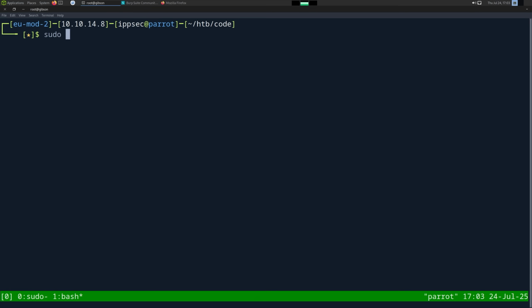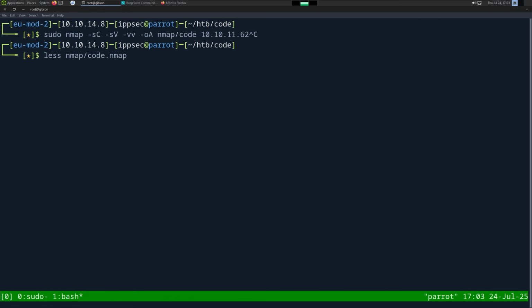As always, we can begin with an nmap. So -sC for default scripts, -sV to enumerate versions, -vv for double verbose. This gives us things like the TTL. -oA, output all formats, put in the nmap directory and call it code, and then the IP address of 10.10.11.62. This can take some time to run, so I've already ran it.